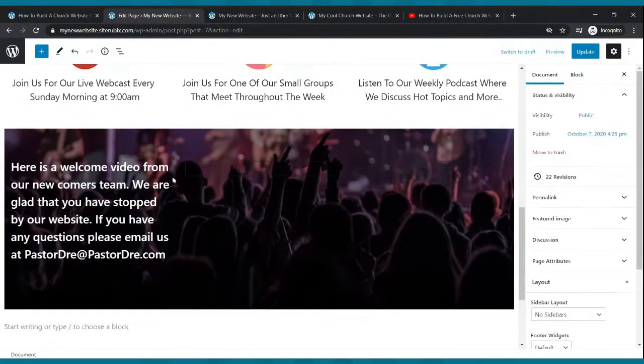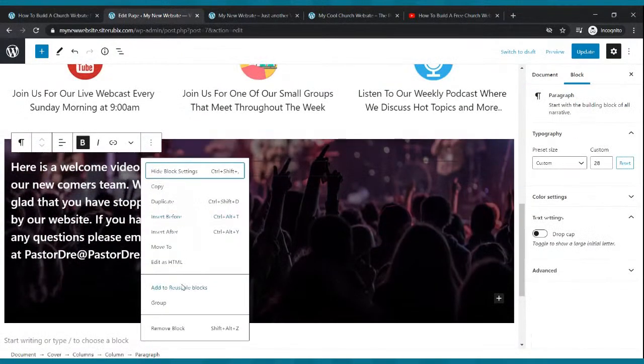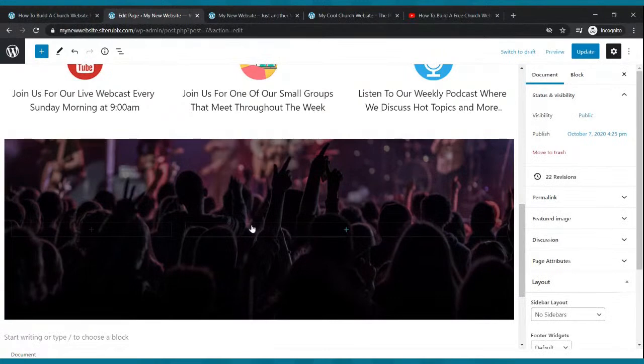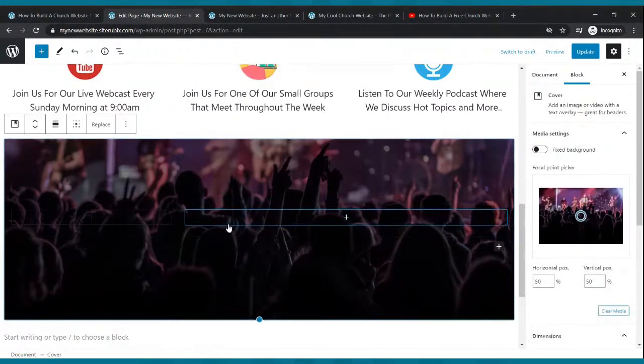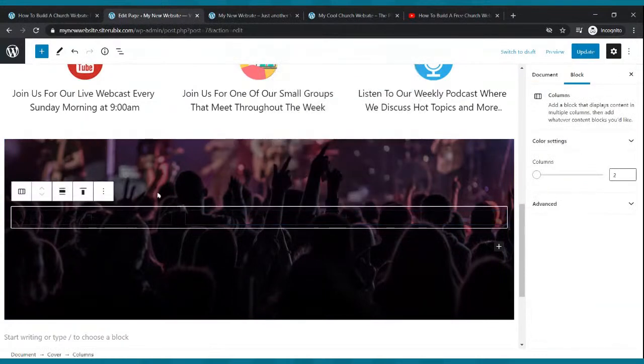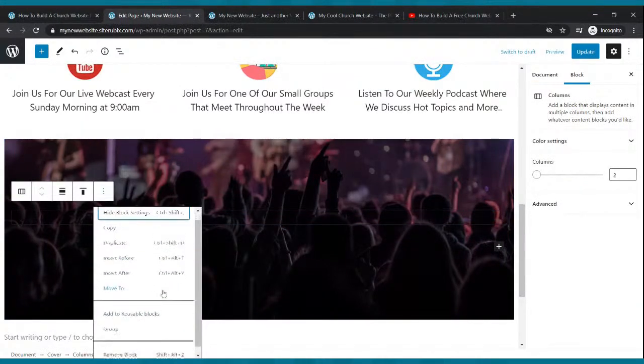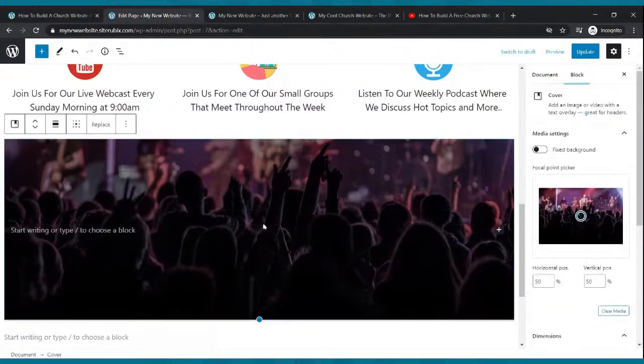I'm going to remove this block. I'm going to come over here and I'm going to remove this block, right? And then what I'm going to do is I want to hit, let's get rid of this block too. Boom. Okay. Let me see here. Get rid of that block. All right. So now we're starting from scratch again.